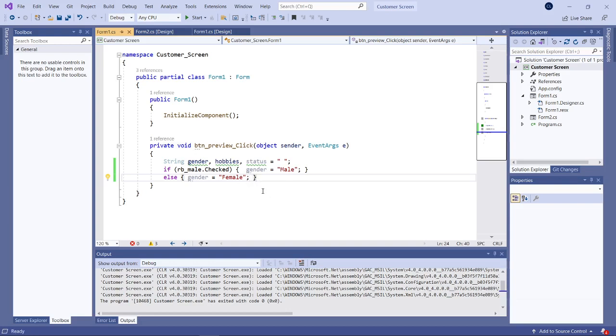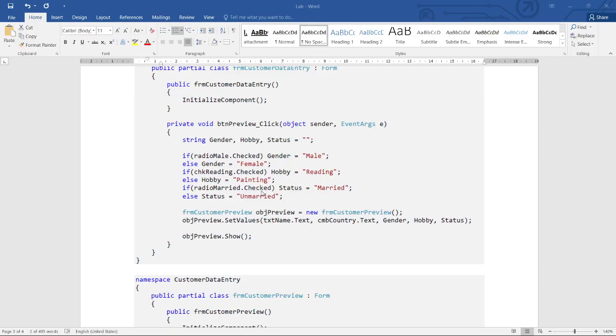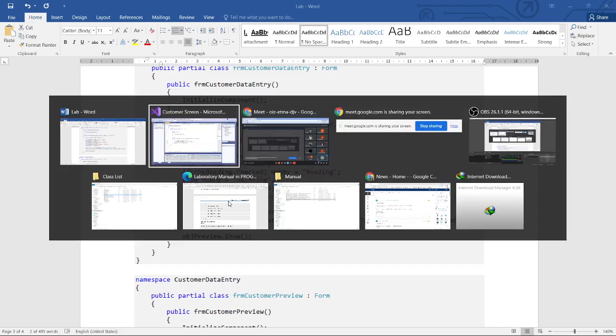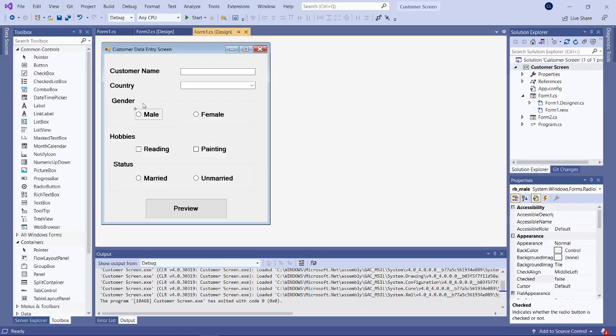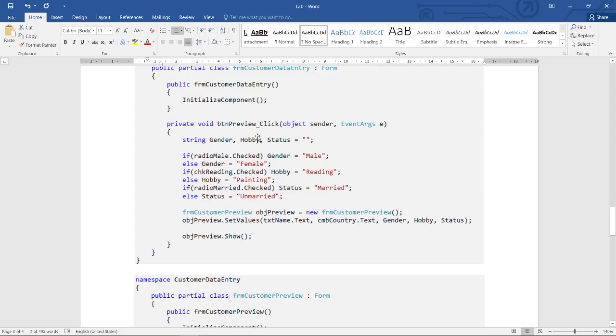Unless, sir, paano pag may isa pa, pag LGBTQ, let's say for example. Pag naglagay pa tayo ng isa dito, let's say for example, sa form design natin, pag naglagay pa tayo ng isang radio button, so tatlo po yan, gagamit po kayo ng else if. Ganun po yan.